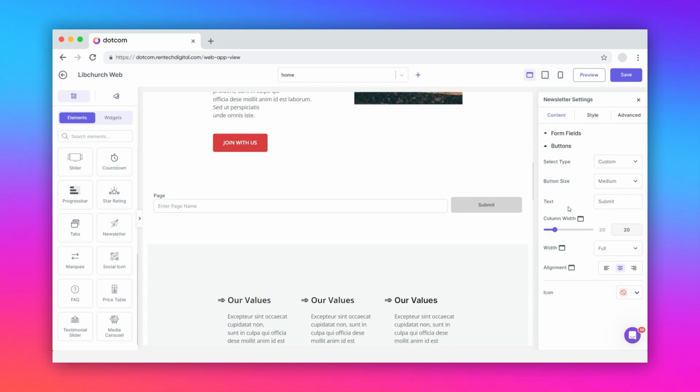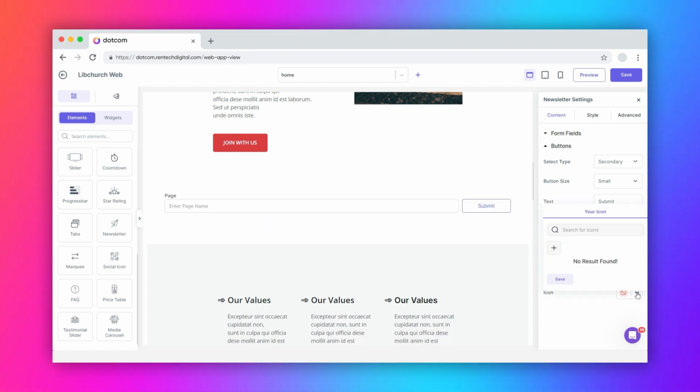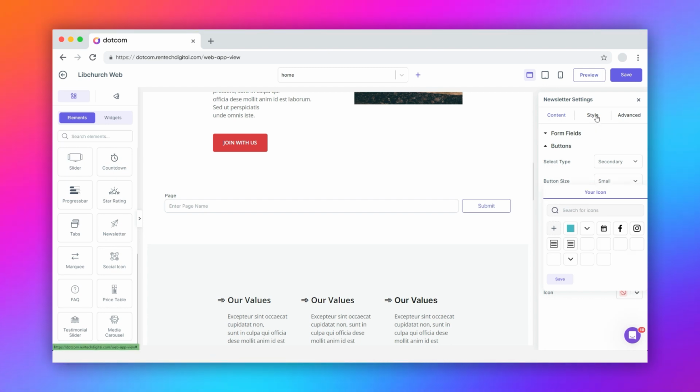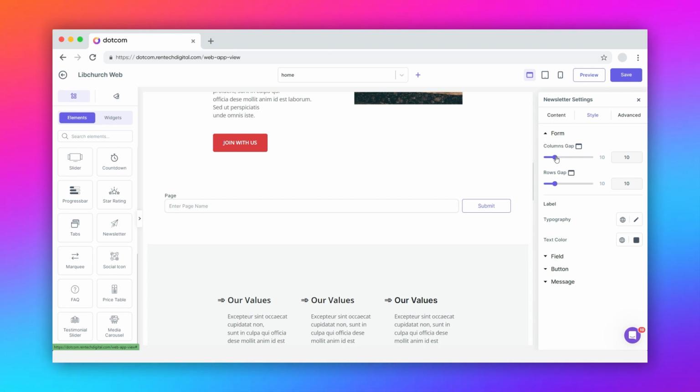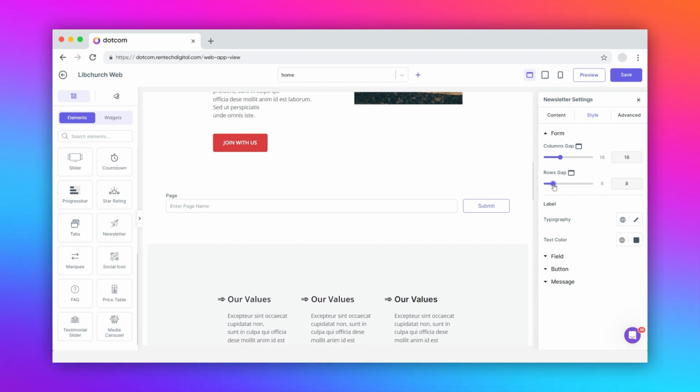Here, you can effortlessly adjust the type, size, text, width, and alignment of the button. If needed, you can add an icon for your button and customize the icon-related parameters like width, height, position, and spacing. Now, switch to the Style tab. Under the Form section, you can adjust the column gaps and row gaps for different screen types.